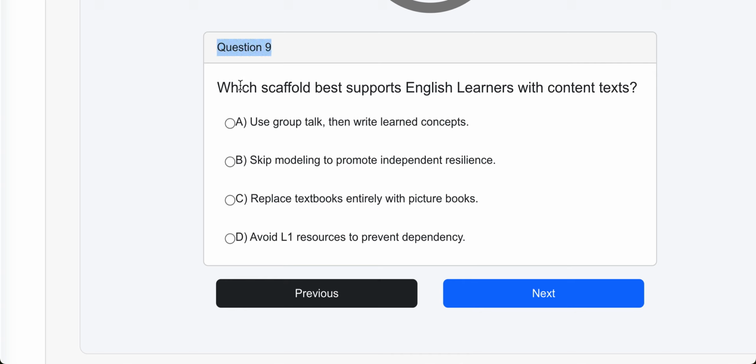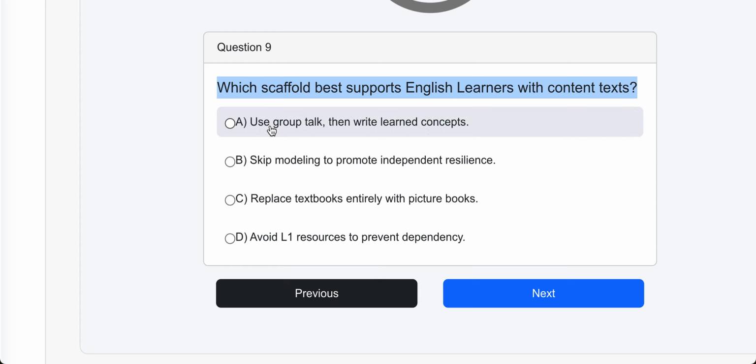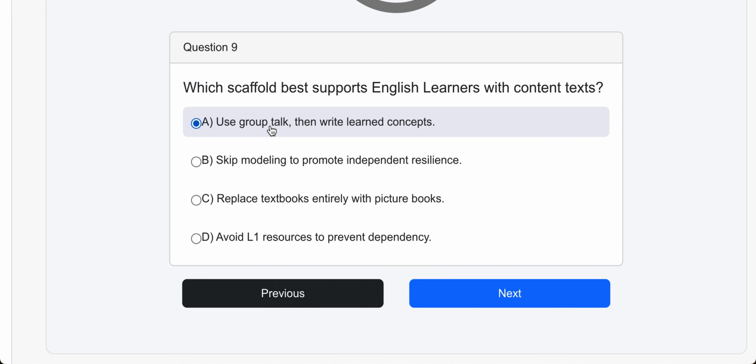Question number 9, this one asks, which scaffold best supports English learners with content texts? Take a look at answer options A through D and select the best response. So combined oral discussion and writing, we can consolidate these concepts for our L1 learners. I'm looking at answer option A, to use group talk and then to write the learned concepts. This way they can interact with their peers as well as participate individually so that we can check their individual understanding.